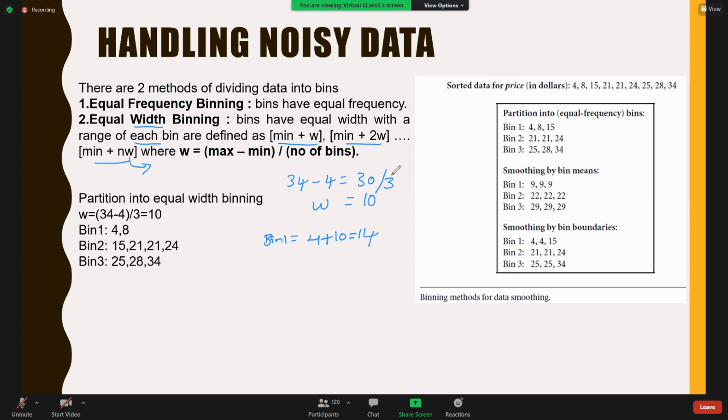Okay, so here the doubt is bin 3 is having 25, 28, 34. And in case of smoothing by bin boundaries, 28 is closer to which value, either 25 or 34? You can find the difference between them. 28 minus 25 is 3. 34 minus 28 is 6. So 28 is closer to 25 or 34?